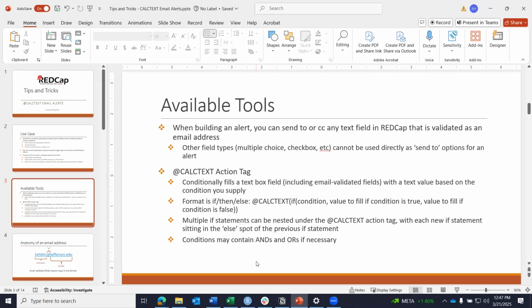So what we're going to ultimately do in this trick is we're going to fill our validated email field using conditions in the CalcText action tag. And then instead of having to build a separate alert for each set of conditions, that conditional logic is now being handled by the CalcText action tag. So I only need to build my alert with that one validated email field.